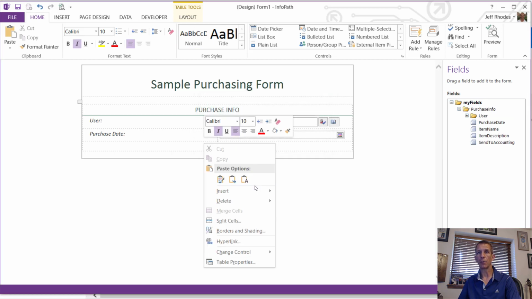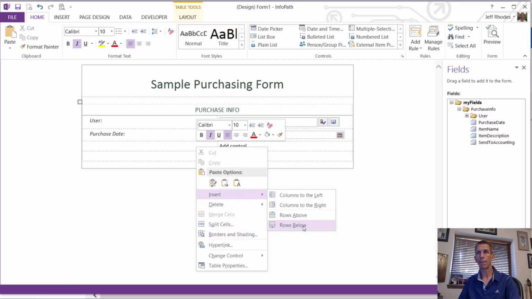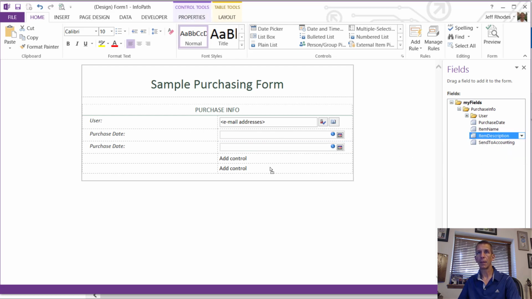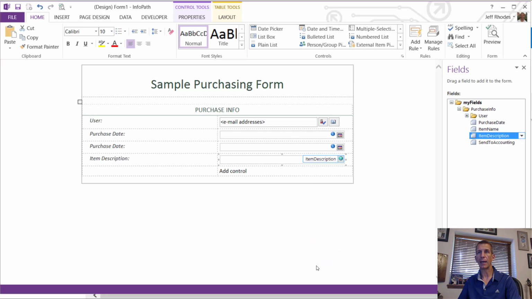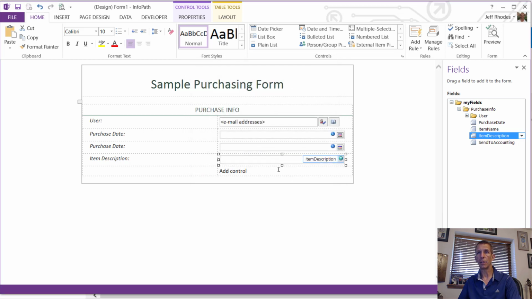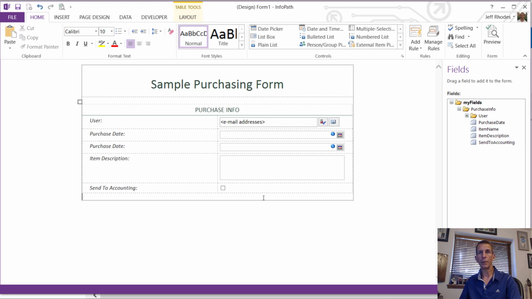So let's add in a few more rows here so we got plenty of room. All right, so we can do like item name, item description. Let's make that a multi-line. Move that down a little bit. Oops. Something like that. All right. Looks good.